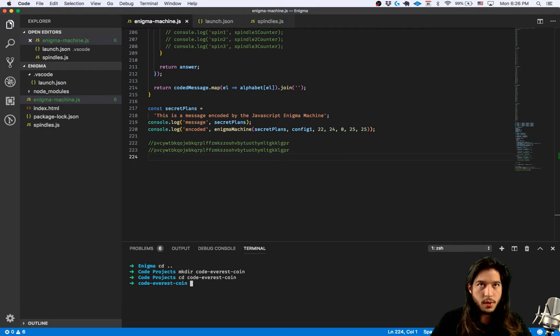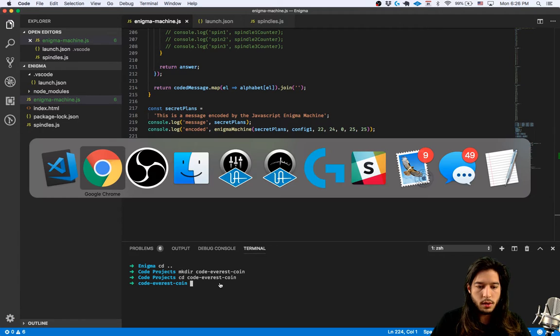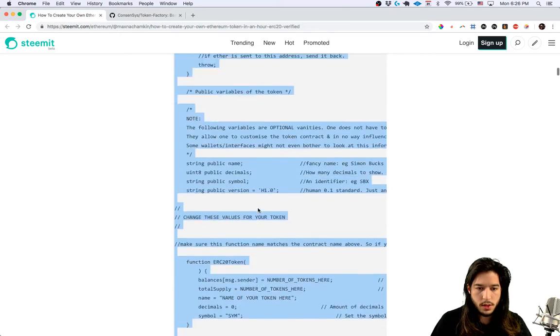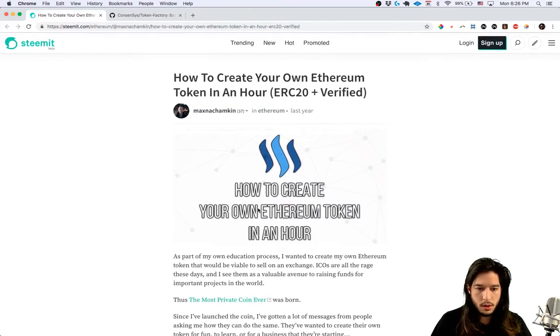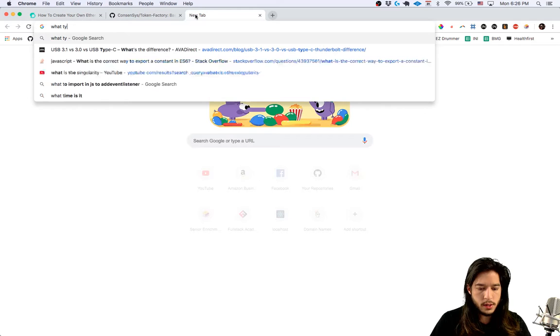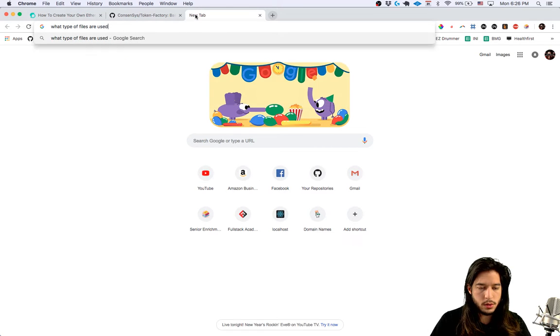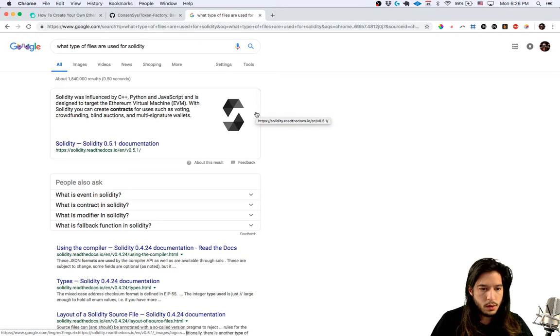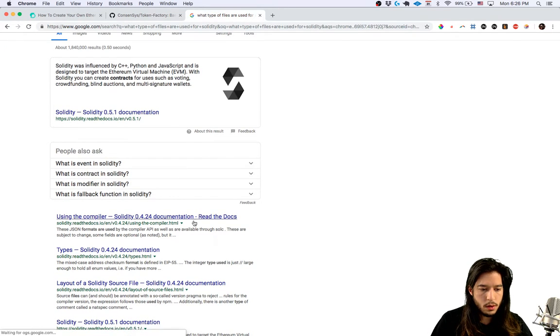We're gonna make, what kind of file would this be? No idea. Did he say? Interesting. What type of files are used for Solidity?